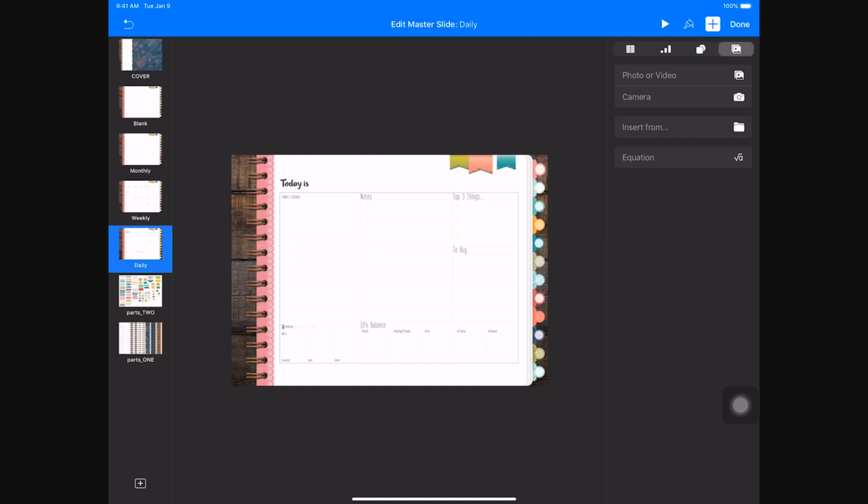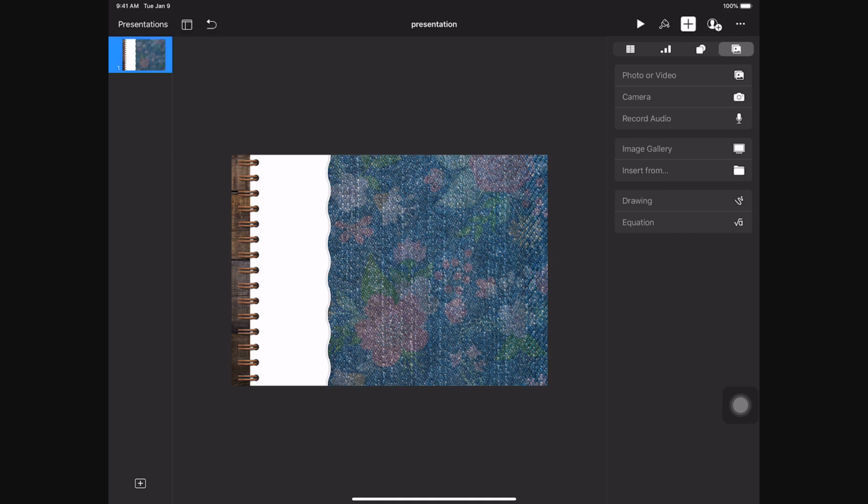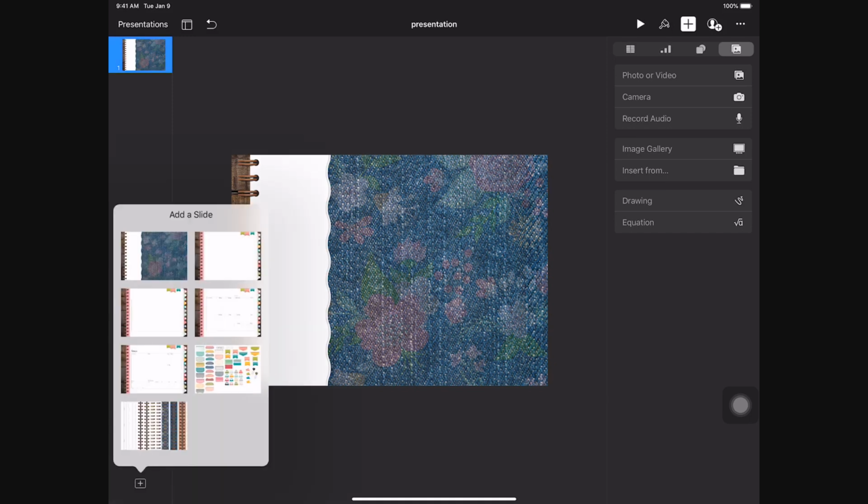So now I have all my stuff laid out properly the way I want to. And I want to go ahead and hit done. So I want to go back out to my slides. In the lower left corner, you add that little box with the plus sign on it, and you see all of your master pages. And you can kind of see the month, week, and day right there. It's in order from left to right. So you go cover, first page on the right, and then month, week, daily.